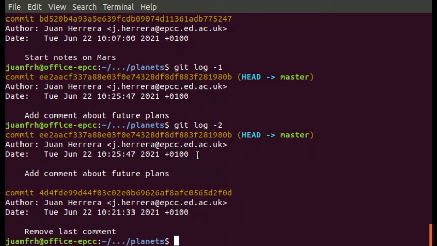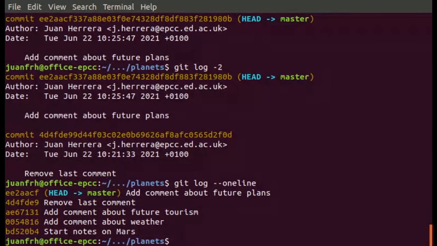Also, this is the longer version. In case you want a reduced version, you can use git log --oneline. And there, this is the reduced version. The identifier is the short version, and you get only the comment. You don't get author or date. So this is a way.